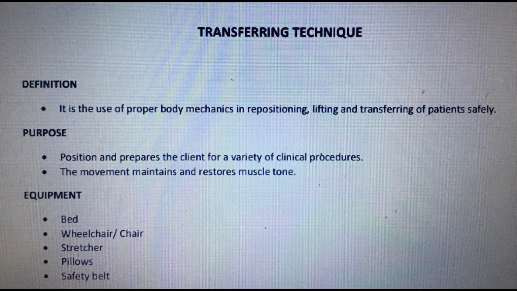Transferring technique. It is the use of proper body mechanics in repositioning, lifting, and transferring of patients safely. The purpose is to position and prepare the client for a variety of clinical procedures, and the movement maintains and restores muscle tone. The equipment: bed, wheelchair or chair, stretcher, pillows, and safety belt.